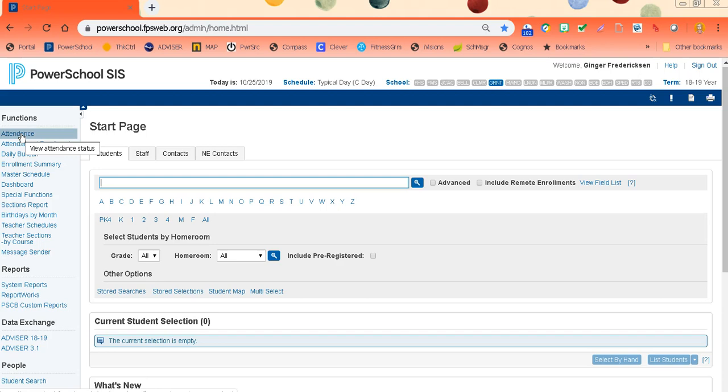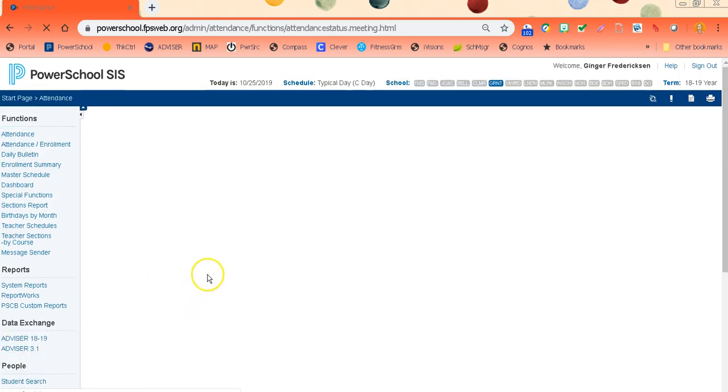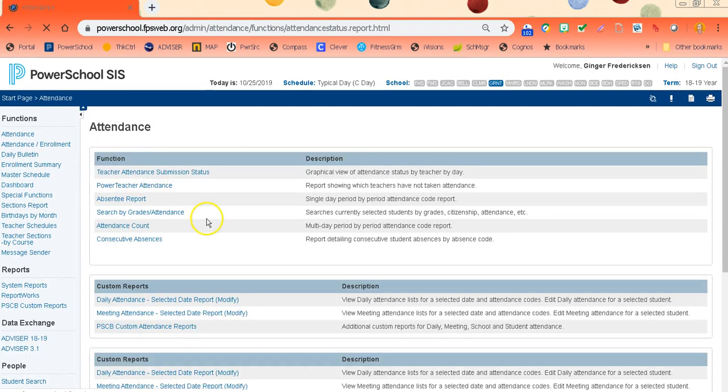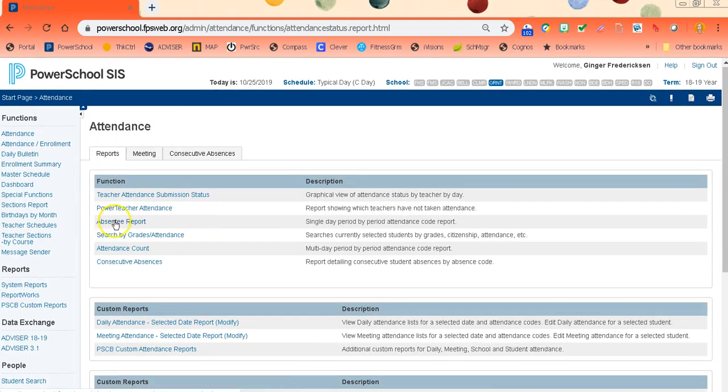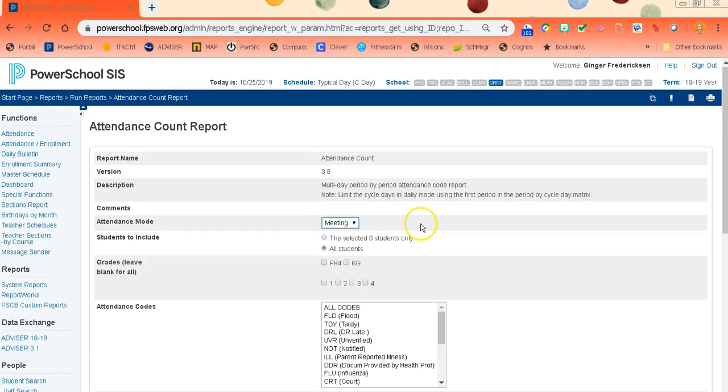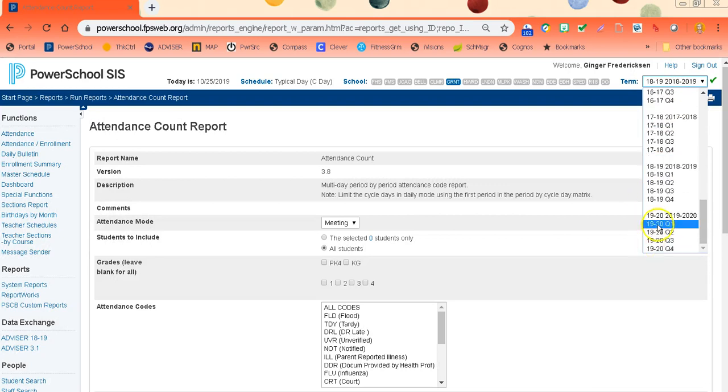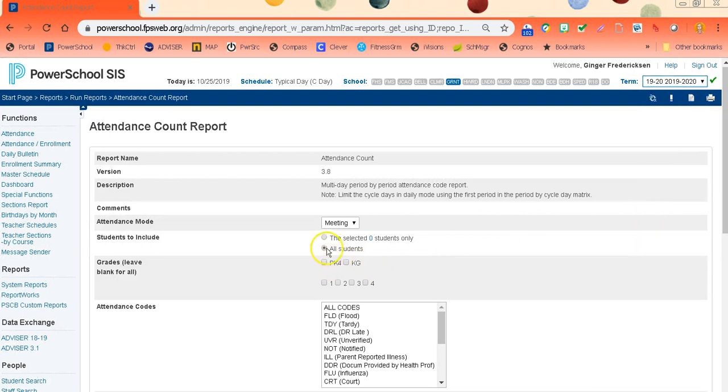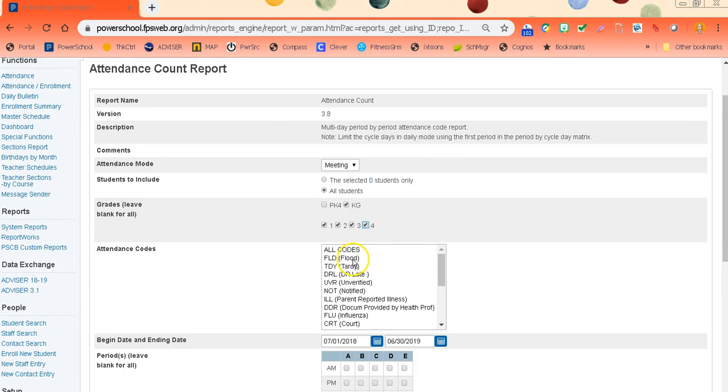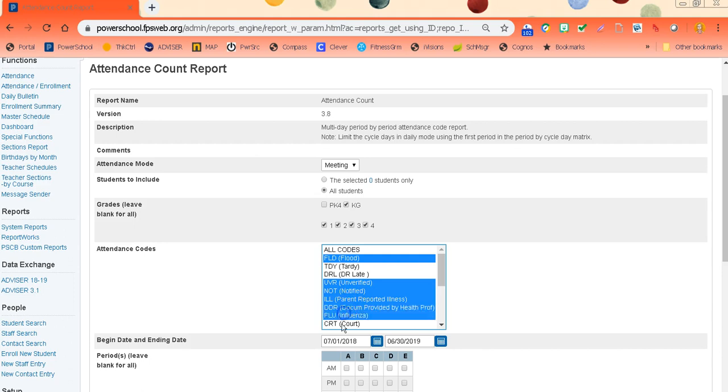So first of all, let's do some attendance searching. In the top left-hand corner, you're going to click on attendance, and then you will go to the reports menu and choose absentee count. So today is October 25th, 2019. I'm going to make sure my term is correct. And I don't need pre-K kids in this list because they are exempt from attendance letters. And below, I will click on the attendance codes that are actual absence codes.